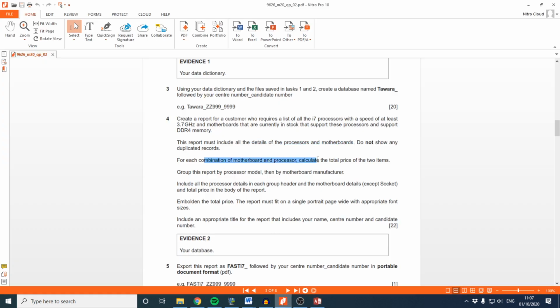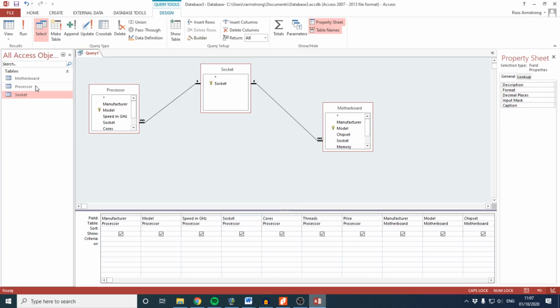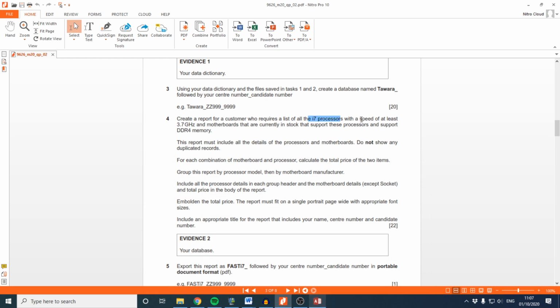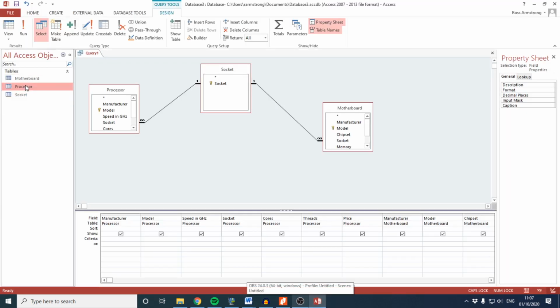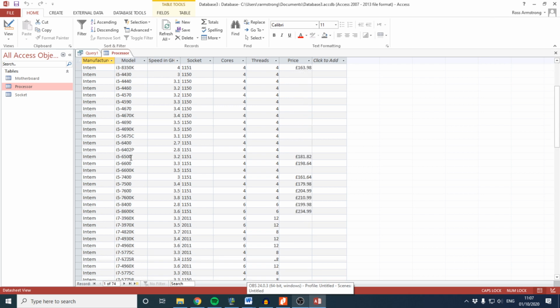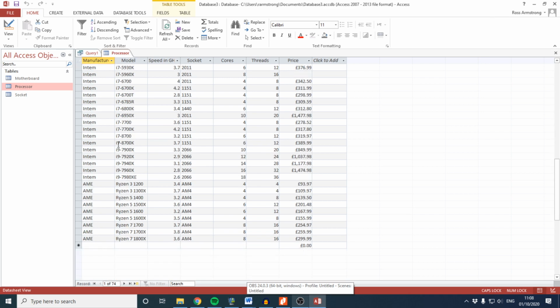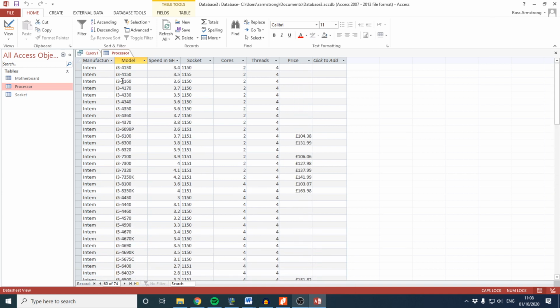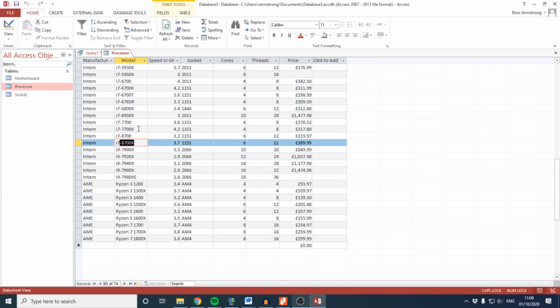Okay, for each combination motherboard, calculate the total price. Right, so let's just start off with this. Let's do one thing at a time. i7. I'm just going to have a quick look at i7 processors because, okay, they've all got something after it. Is there any that have got i7 after the start? No.